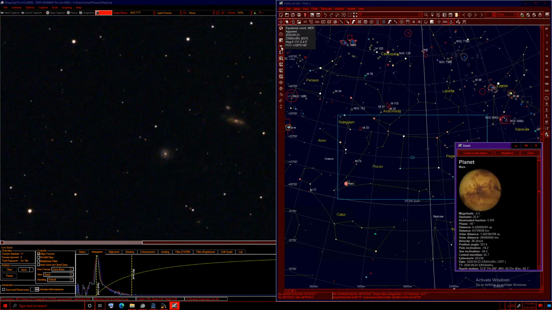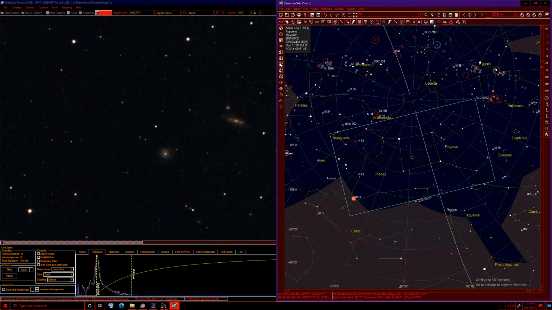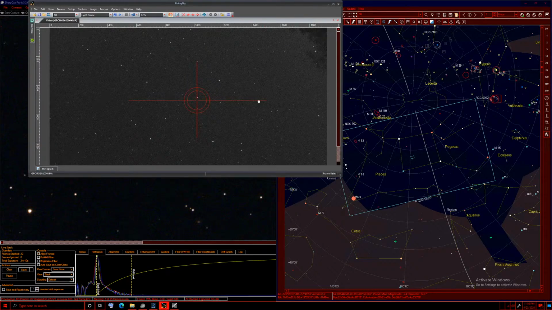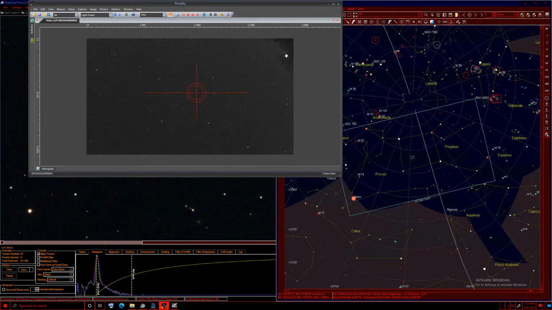I wonder if Mars is out of the trees. Nope, not yet. So recently I went through the trouble of creating a horizon map for Cartes du Ciel, which has been really nice. Saves me the trouble of slewing over and checking the wide field. Although it looks like Mars is just starting to peek out of the trees there. The camera views are flipped compared to the star chart just because I'm on the other side of the meridian.